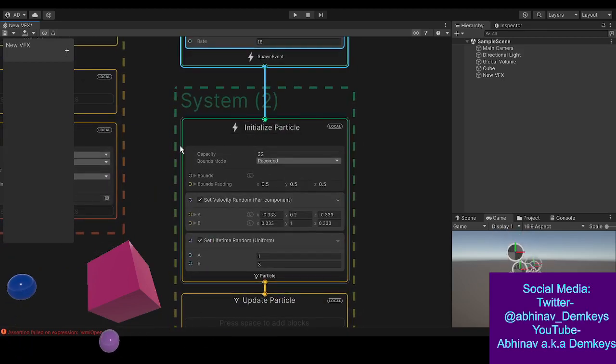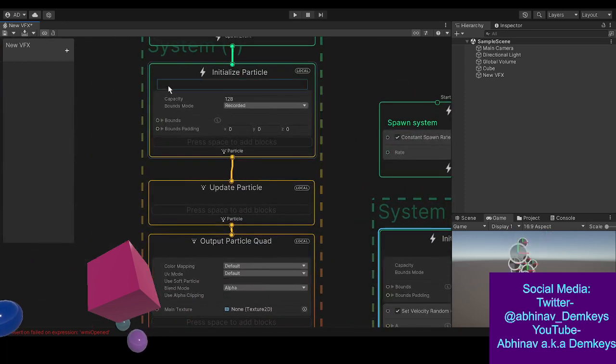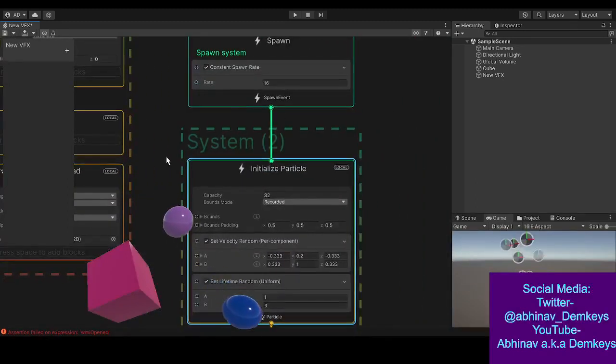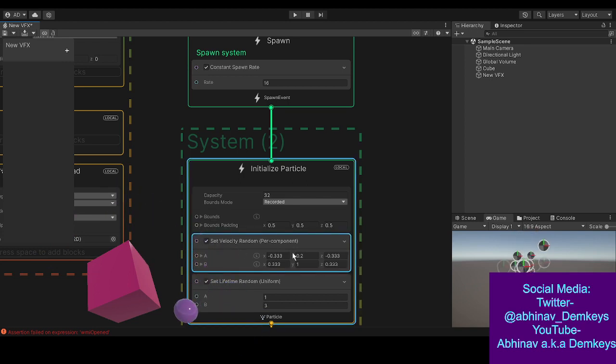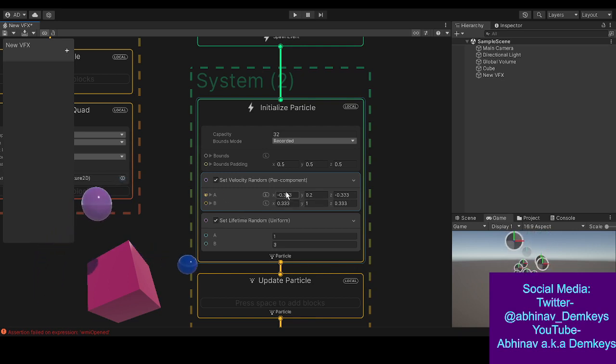Then in the initialize particle context, we are setting... Is this a block? I don't know if this is a block. This specific thing, I don't think it's a block. Hold on. Yeah, this is with the context. So in initialize particle, you can set the capacity. I'm assuming that applies to the whole system. And then you have a couple of other properties like bounds and bounds padding. And then you have these two blocks. One sets the velocity randomly per component. I'm assuming the component here is XYZ, so it sets a random velocity on each of the axes. And then we have set random lifetime, which is uniform. I think uniform here just means a float.